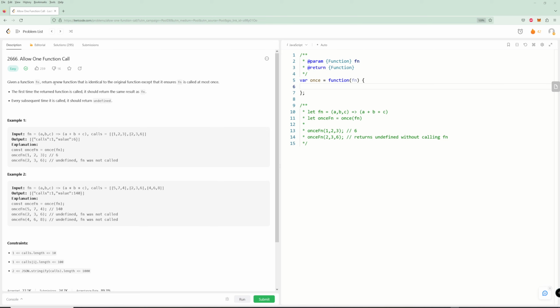Once again, we have a fairly easy problem, but we're going to go into some nuanced things that you're going to want to know for JavaScript. So, given a function fn, return a new function that is identical to the original function, except that it ensures fn is called at most once. The first time the function is called, it should return the same result as fn. Every subsequent time, it should return undefined.